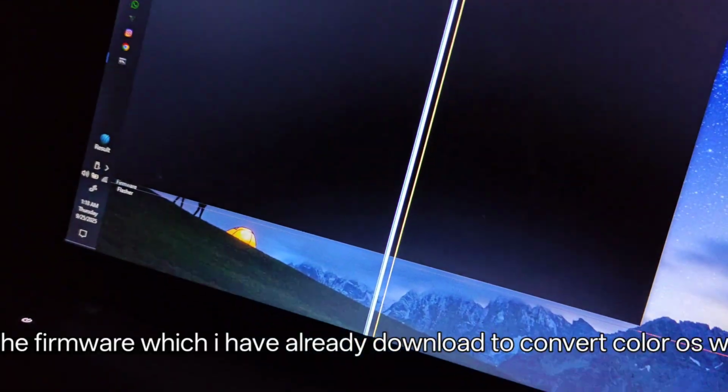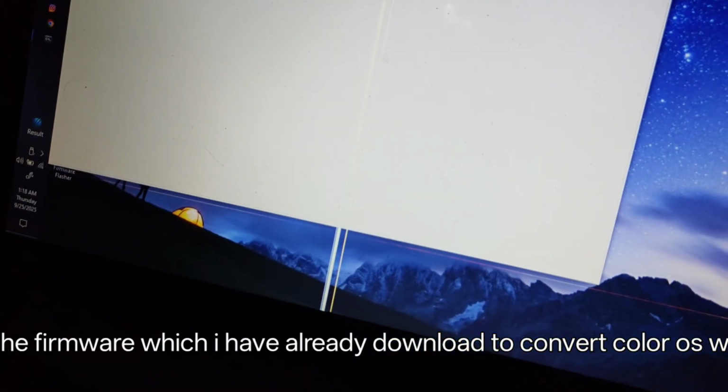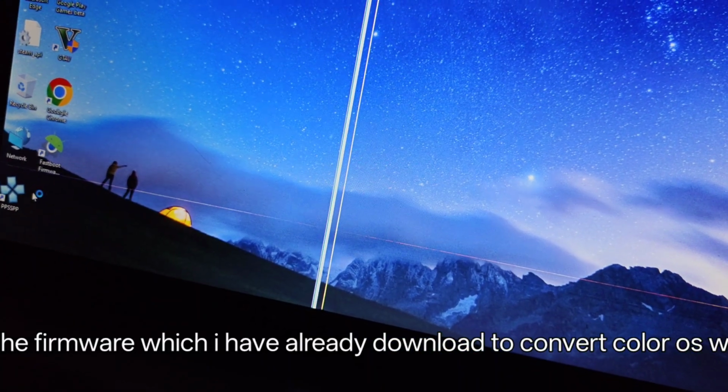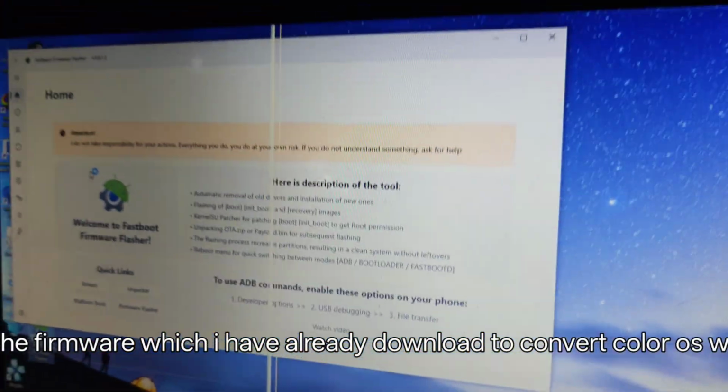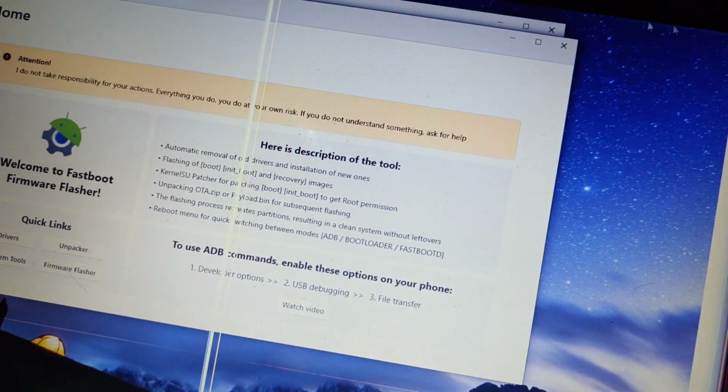While the phone is resetting, we will open the firmware flasher and unpack the firmware, which I have already downloaded to convert to ColorOS, which is the Chinese ROM. Remember, the method is the same, just the files are different.